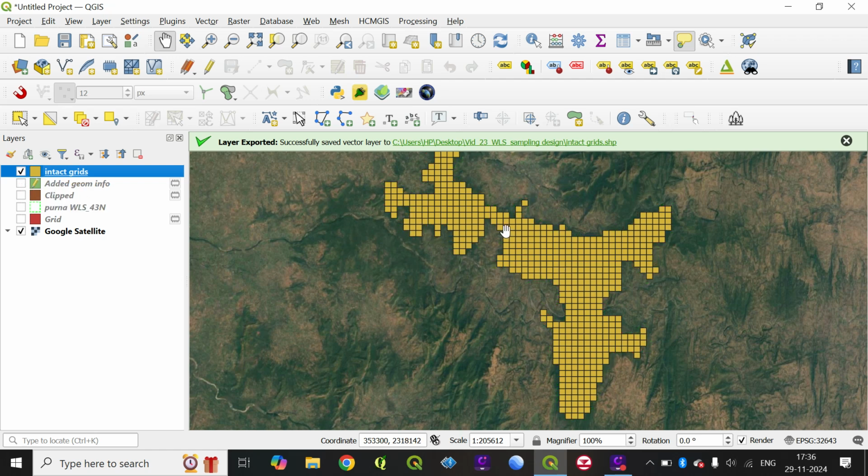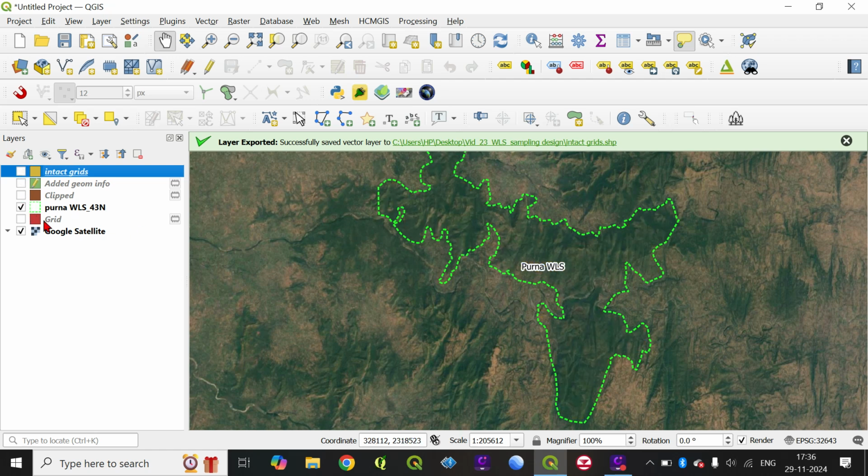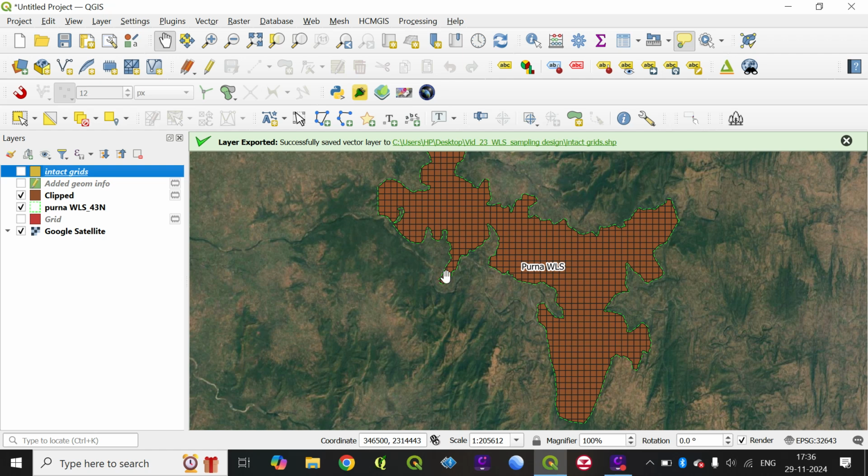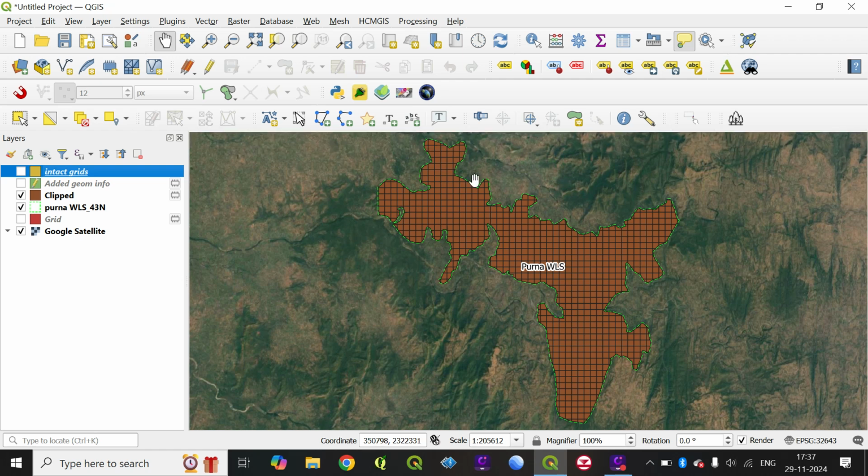ठीक है, अभी if in case you are only willing to work with the intact grid, वो भी एक option है. If in case you are willing to work with all the grids, क्योंकि possibilities are there कि ये जो boundary zone है उसके अंदर you might find different types of variability as far as the biodiversity is concerned. So depending upon your protocol you have to decide कि किस तरीके से you want to move forward.